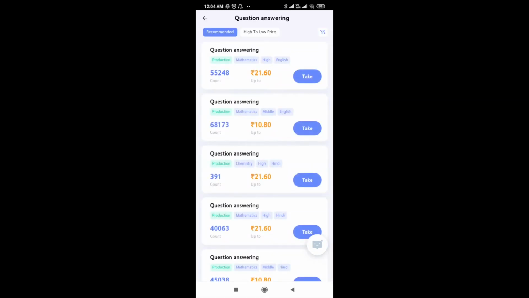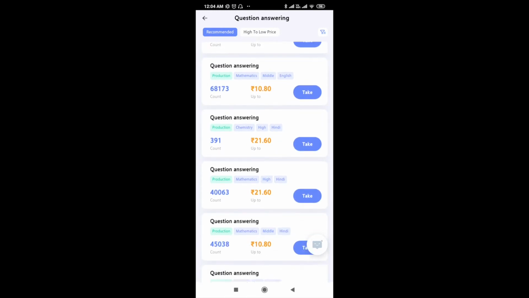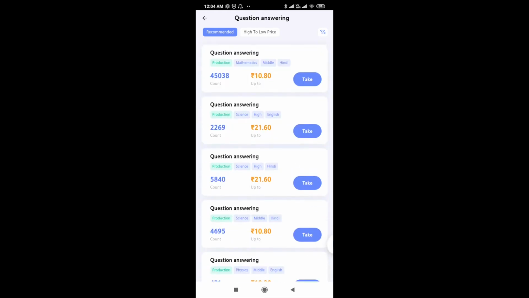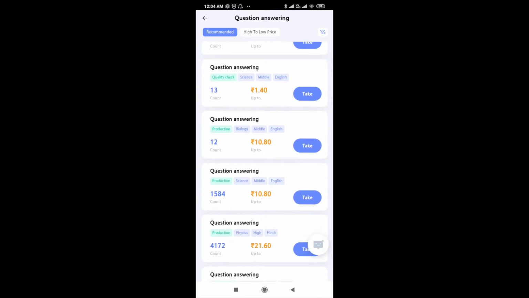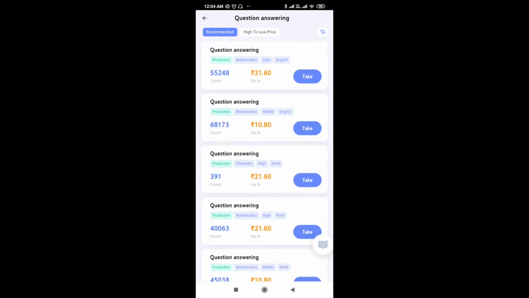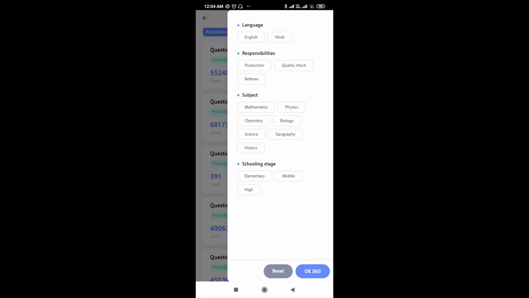So this part we will click. Now when we click on the question answering part, we have to apply the filter. If you do not apply the filter, we will see the question slots like this. If you apply this filter at the topmost right corner, this screen will come.